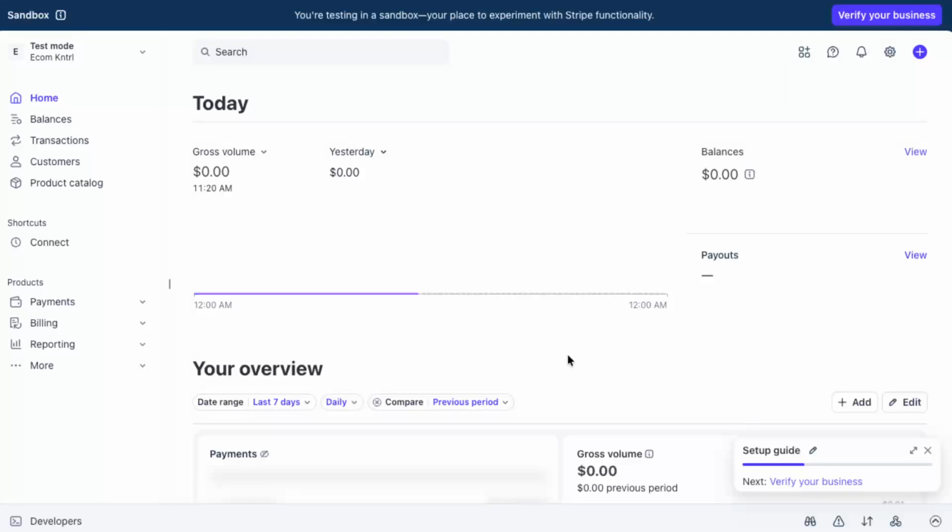First, open your web browser and go to the Stripe dashboard. Make sure you're logged in with the account you want to delete. If you manage multiple businesses or profiles inside Stripe, double check that you're in the correct one, because the changes you're about to make apply only to the currently selected account.